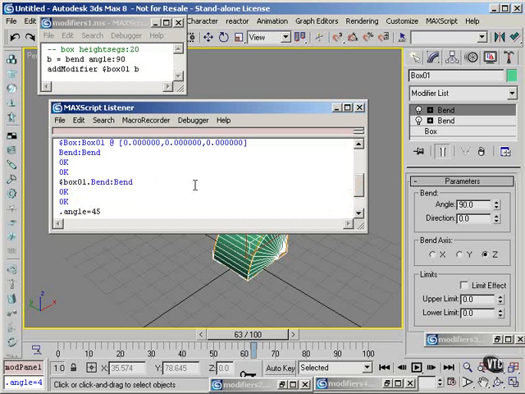And I'll just Control D to erase all that and evaluate box01.bend. And let's look at the angle. So it came back with the 90 degrees. If I do it again, it will consistently come back with the 90 degrees. So it's only finding the top bend on the stack. In order to be able to access all your modifiers, you want to give each modifier a unique name.